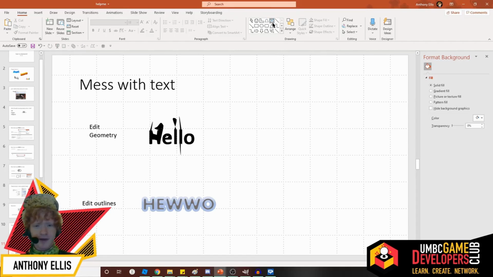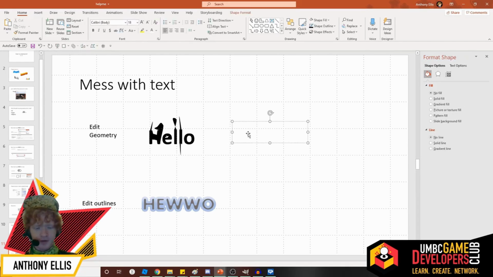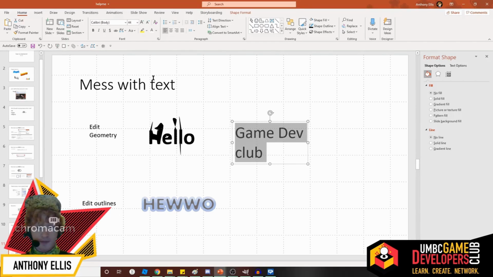Now, the text. I love how the text works in Microsoft PowerPoint. Normally, you can just write anything you want. Let's make it pretty big so you can see it. And let's make it sit there.